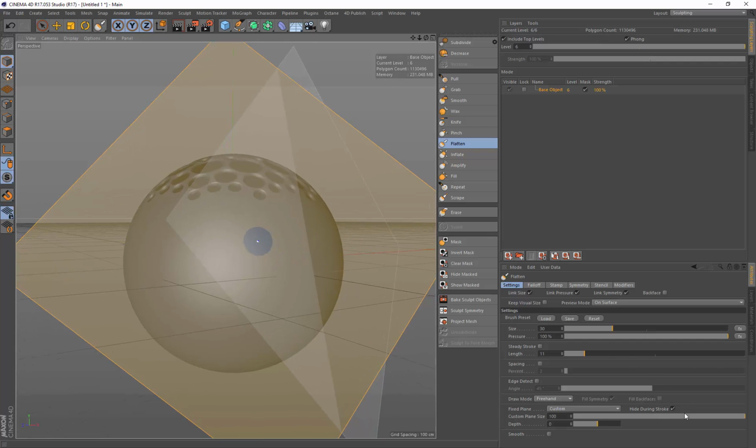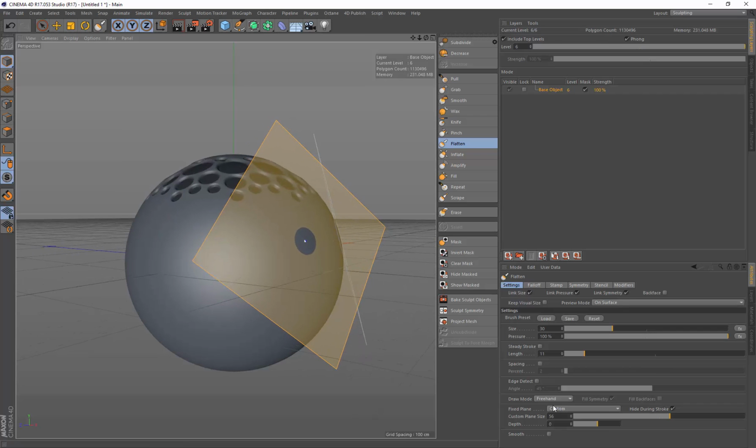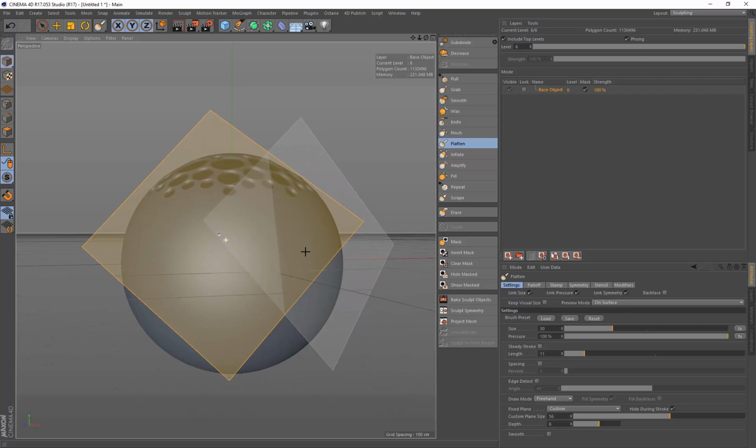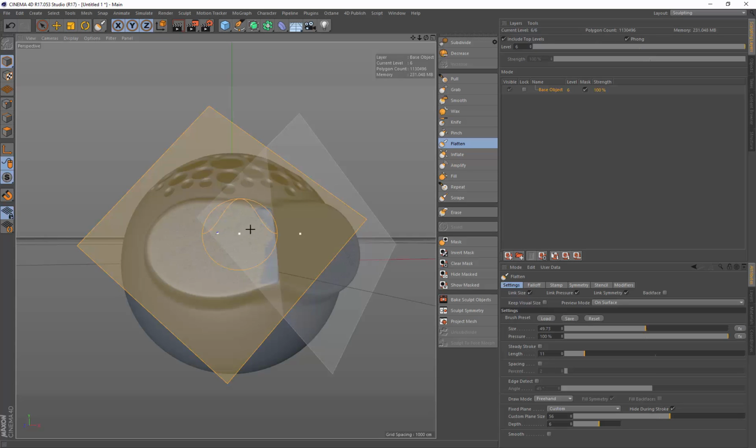You can change the size of that plane as well. And that's about right. I want it to be a little bit off the surface, so not too much, just a little bit. And now when I start sculpting in here, it's going to create a sharp line there, kind of creating some goggles.